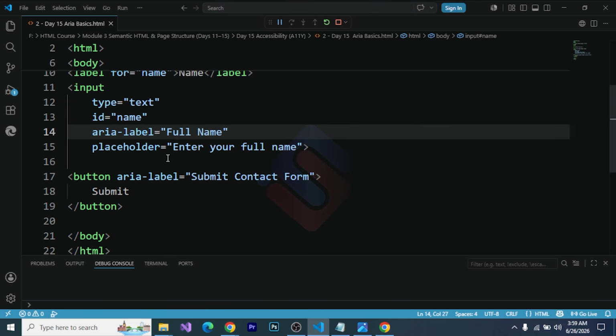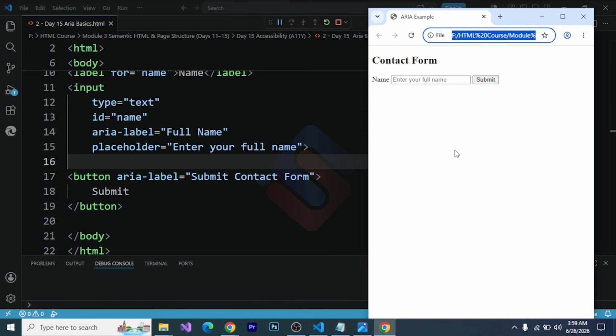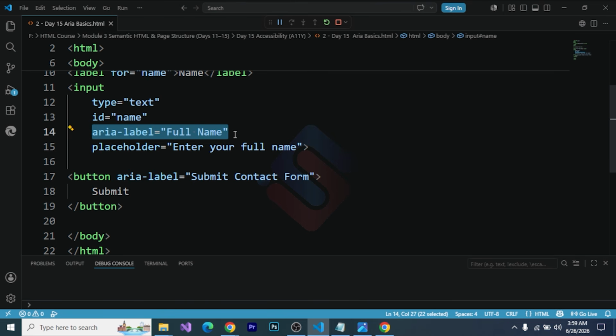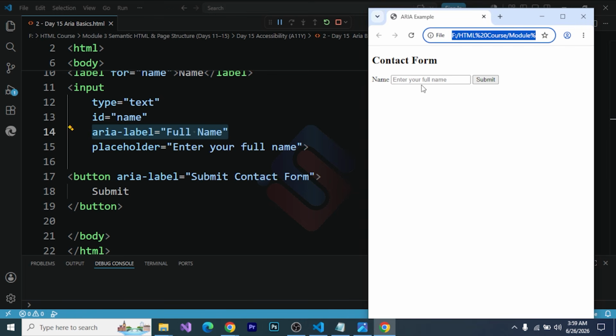But imagine someone who cannot see the screen. The screen reader needs the additional information about this field. So that's why we write the ARIA label is equal to full name. So this tells the screen reader this input field is for entering the user's full name.